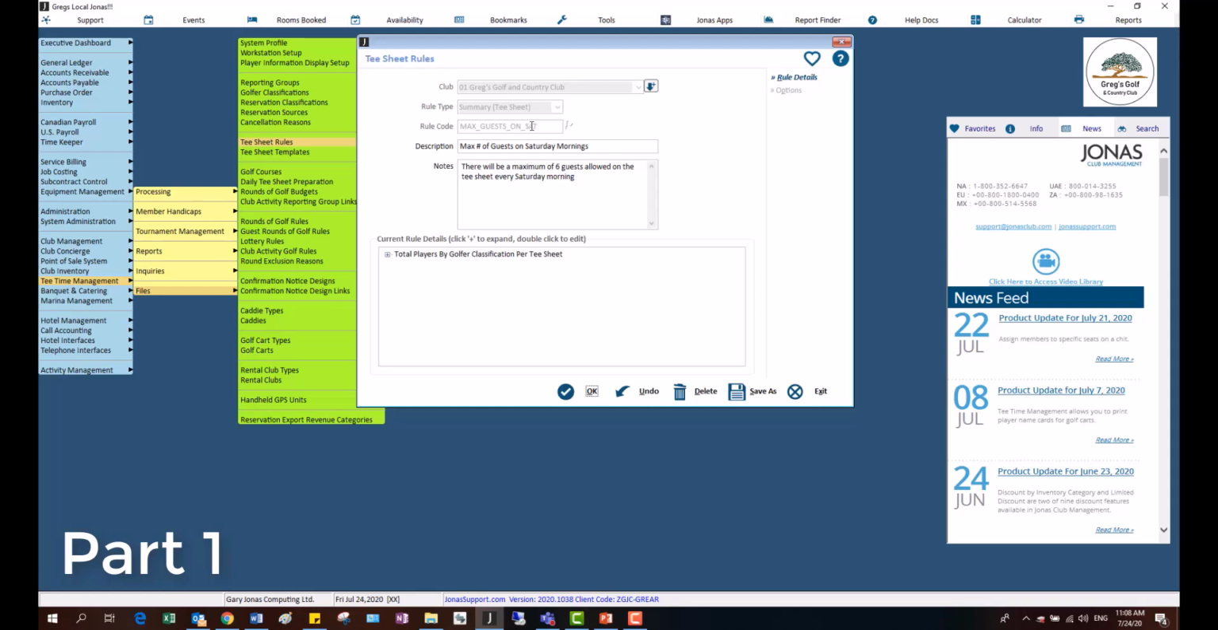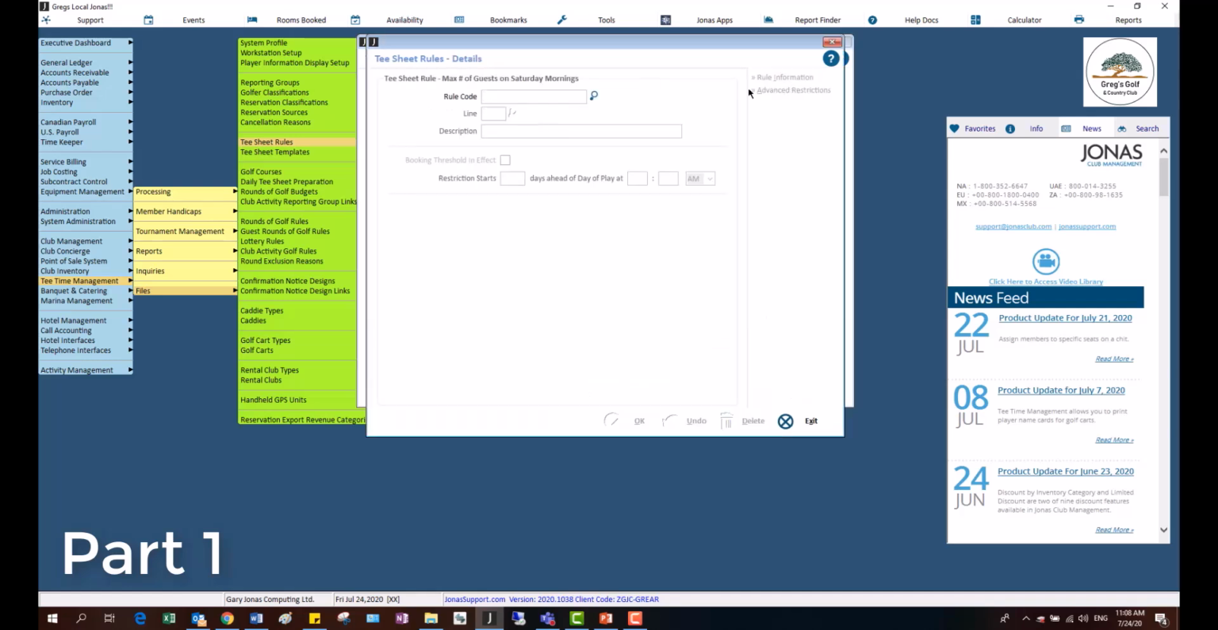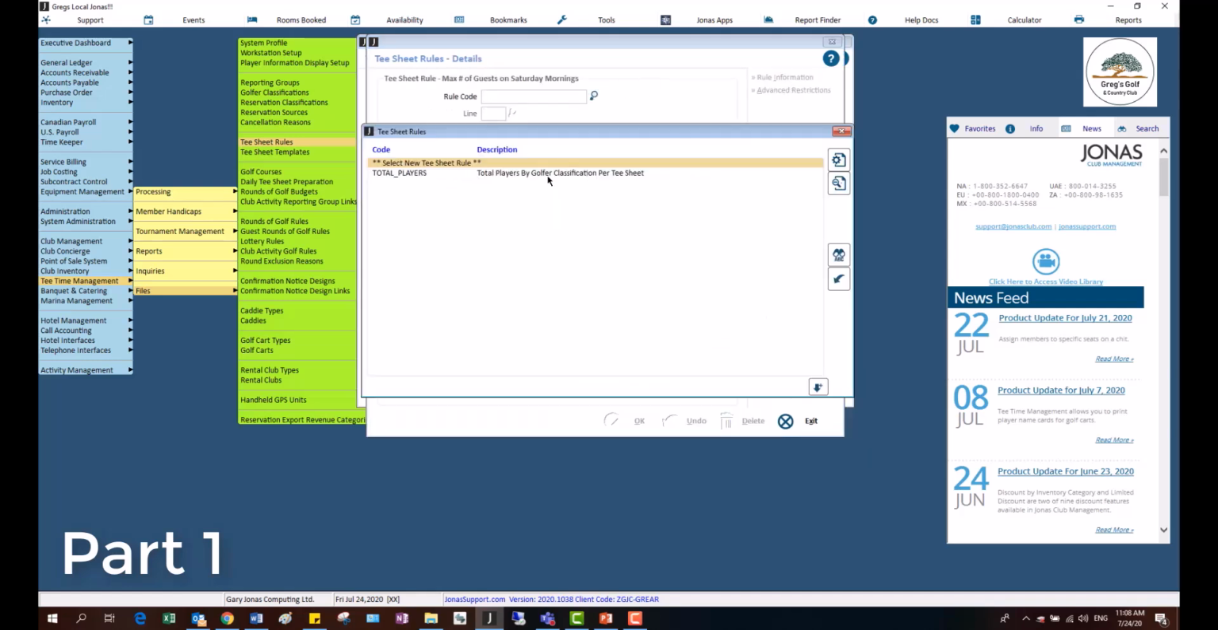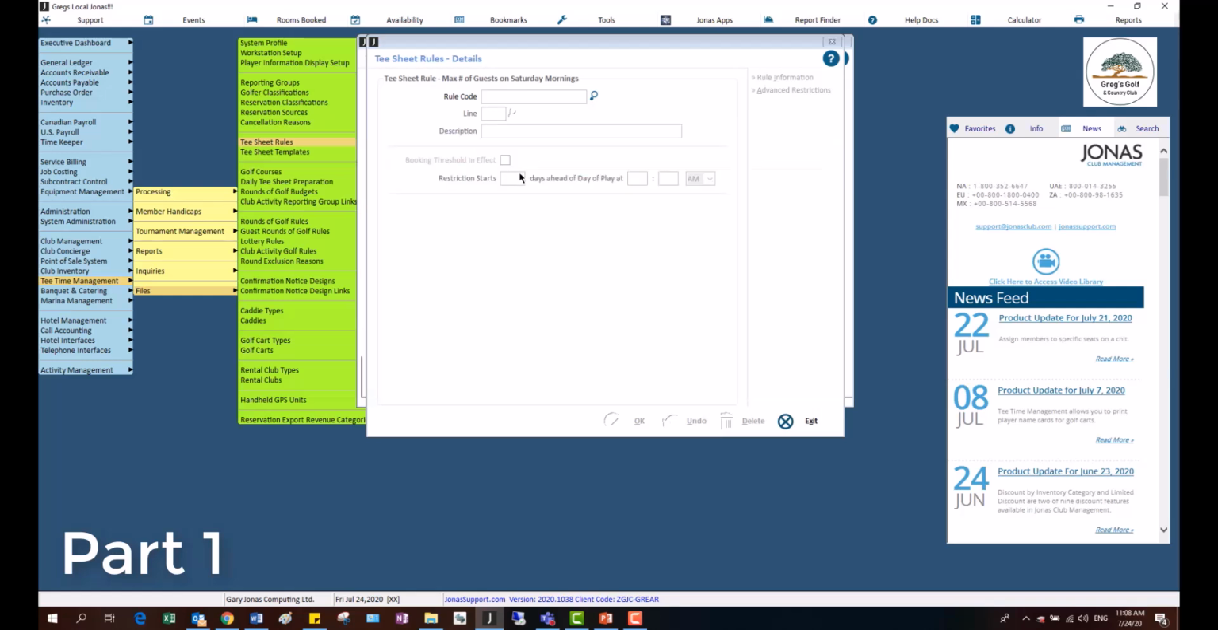And so just input your code and your description for that rule. This is the rule that I'm implementing in my tee sheet. And then in the notes section, you can have even more details in there if you want a little bit more details just for yourself to know. And then to set that rule, we'll go into rule details. Look at that lookup screen, and there's the one rule that you can set for the entire tee sheet. So we'll click on that one.